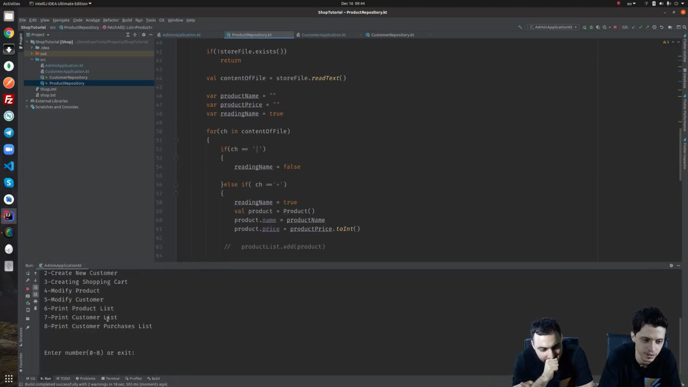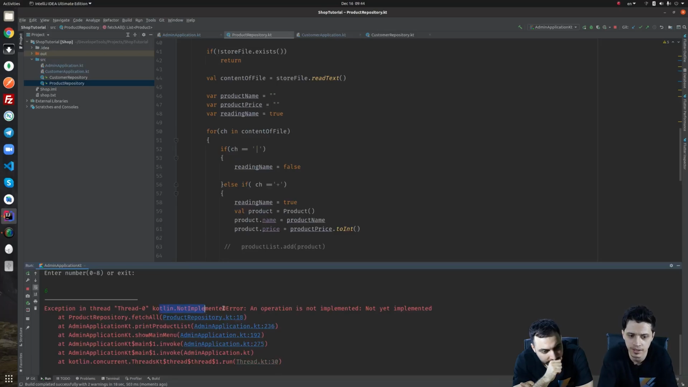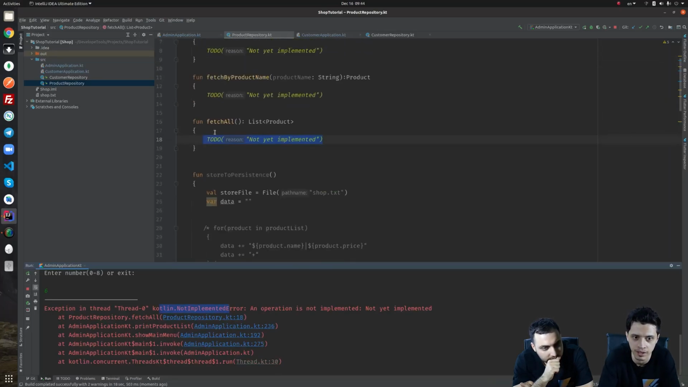And yes, so it won't work. First, we have to complete that part. If you say 6 for printing product list, we will see an error, not implemented. The one which is here, not yet implemented. So let's first just implement it.